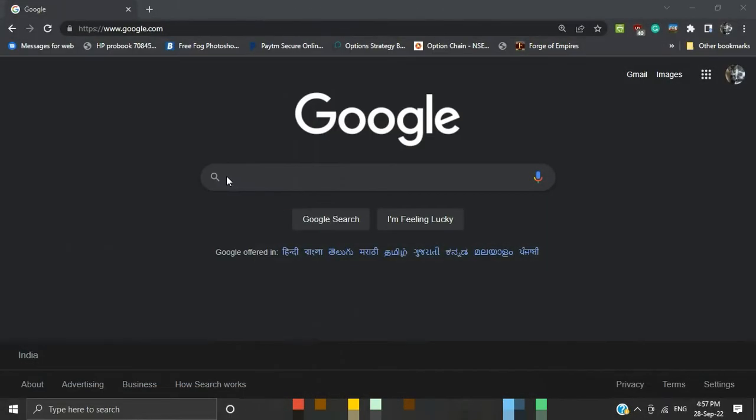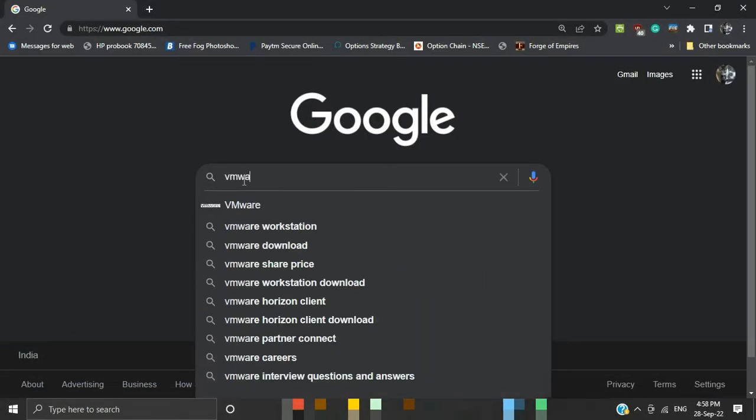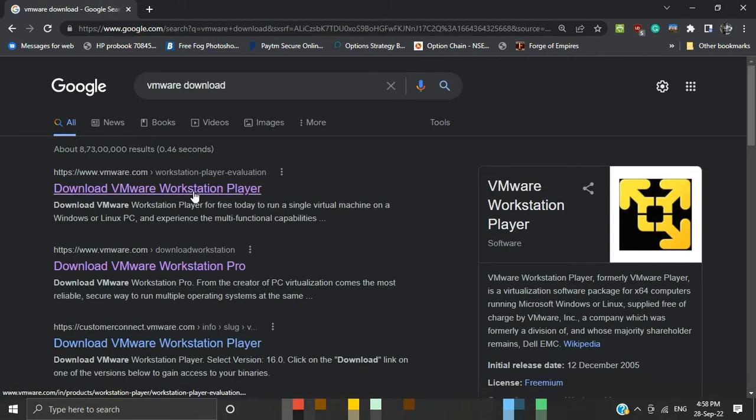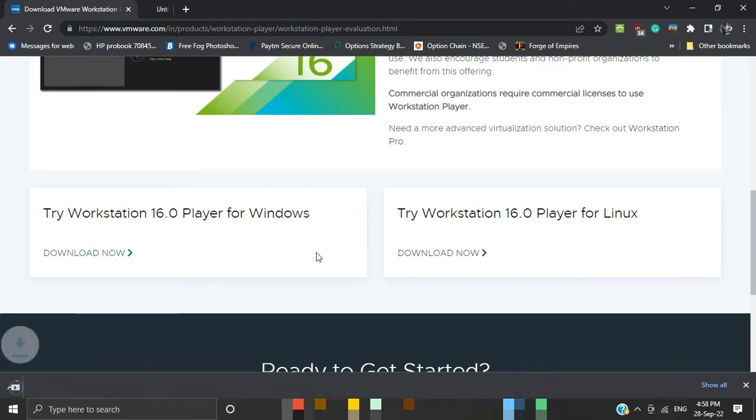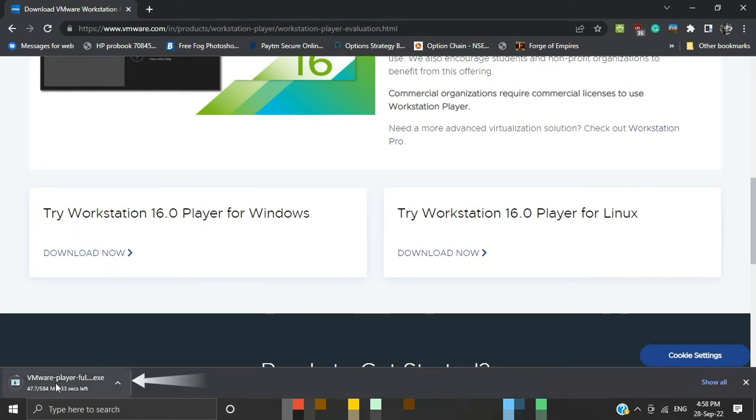We will install VMware Workstation Player from its official website. The link is in the description. Under Try Workstation Player for Windows, click Download Now. This will start downloading an executable file named VMware Player Full and the version number.